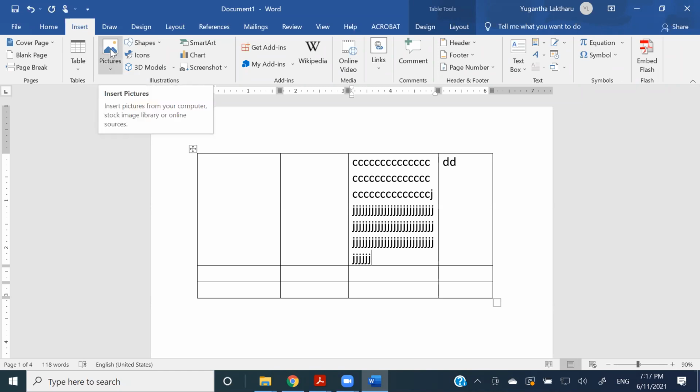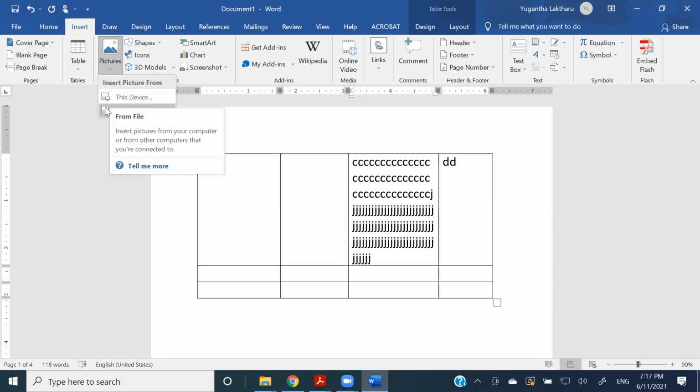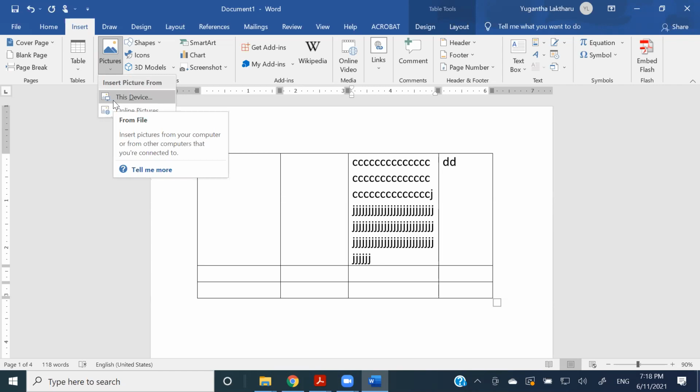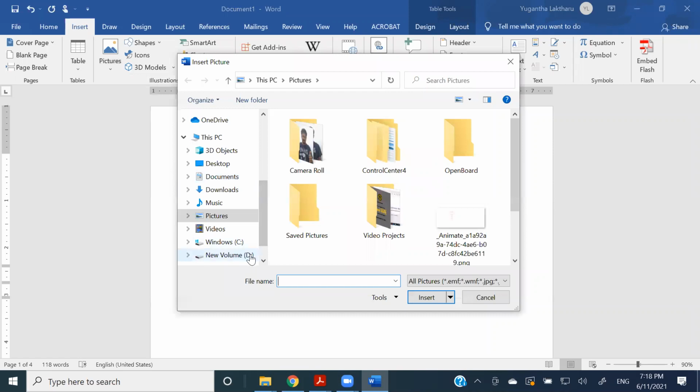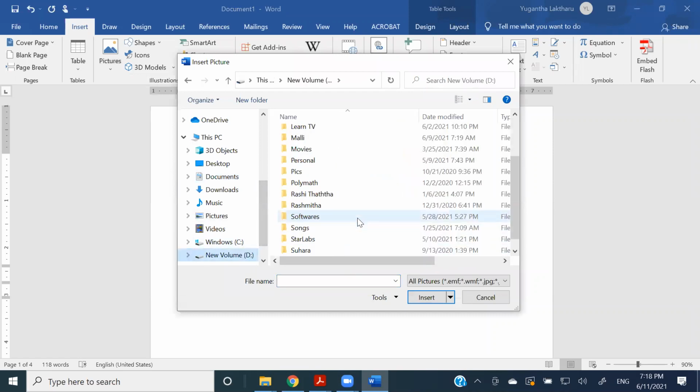So I can put a picture by pressing this. It will ask me to choose from where I am going to take a picture. I can choose it from the device, or I can choose it from online. That online picture choosing, maybe it is not there in the other versions. But picking a picture from the device, it will always be there. So if I choose this device, it will open and ask me to pick a picture.